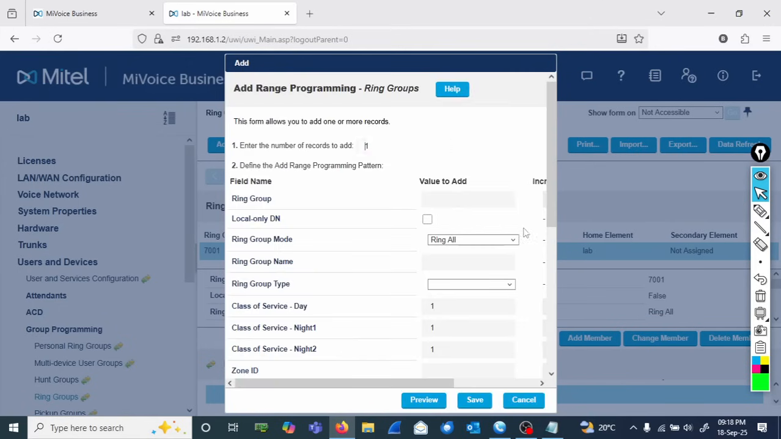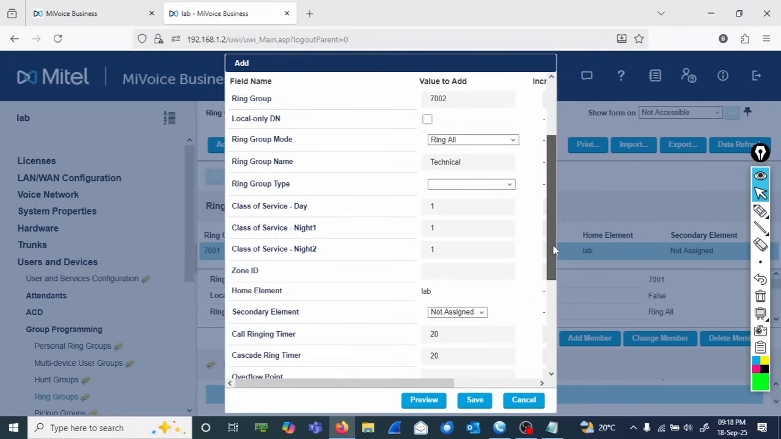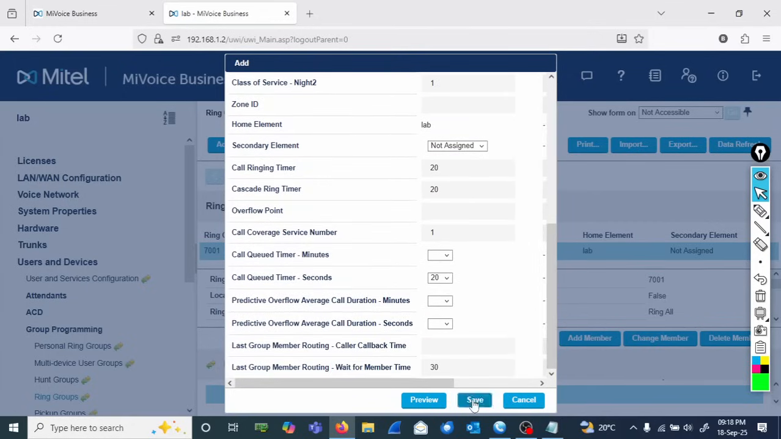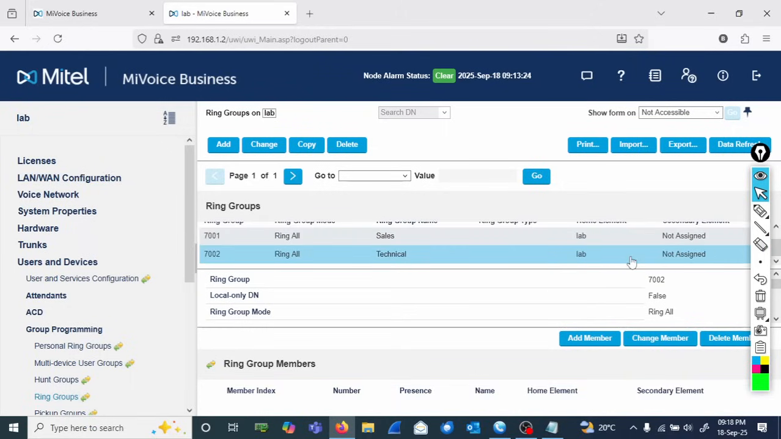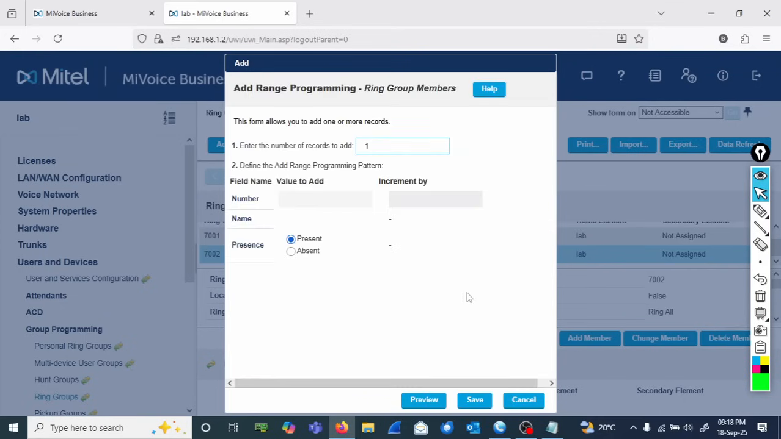Then let's add the technical ring group, which is 7002. We leave the ring group mode on ring all. Ring group name, we say technical. Ring group type, okay, we leave that on default. Everything on default, we save it. And we assign a member there. We add a member, which is another extension belonging to technical.